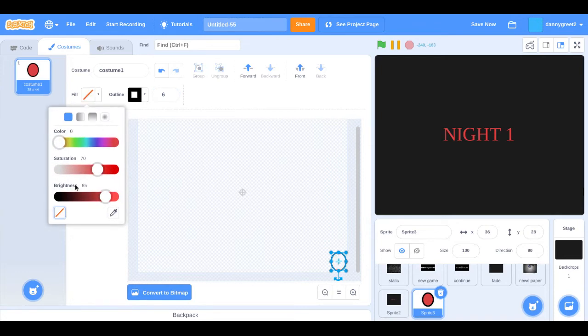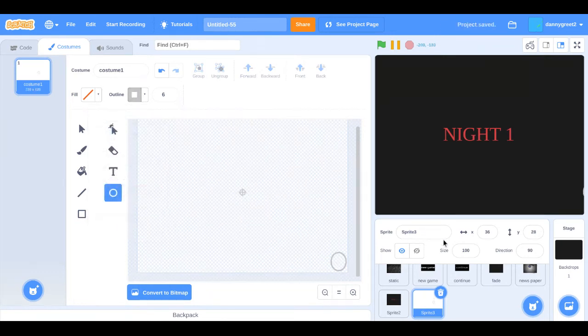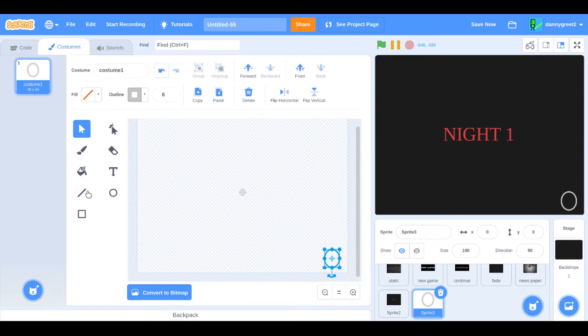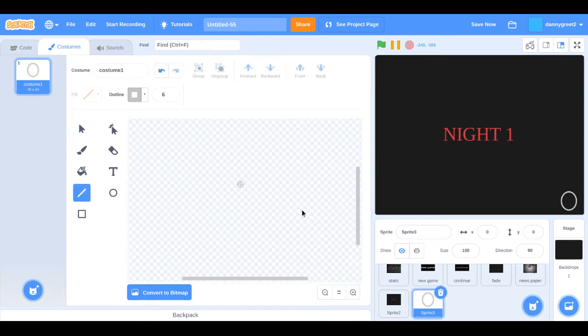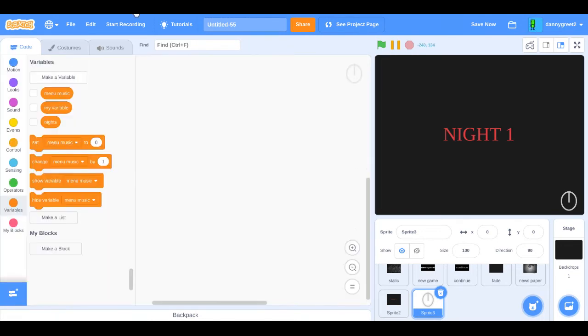Make it so it's clear, and make the outline a really bright white color, like this, so you can see it. But it's not centered, so you can't really see it. 0, 0. Now that that's there, it's a little too close to the corner for my comfort, so we're just gonna move it this way. And we're gonna add a little line down the middle, like that. This is gonna blink on and off as you're loading into the game.